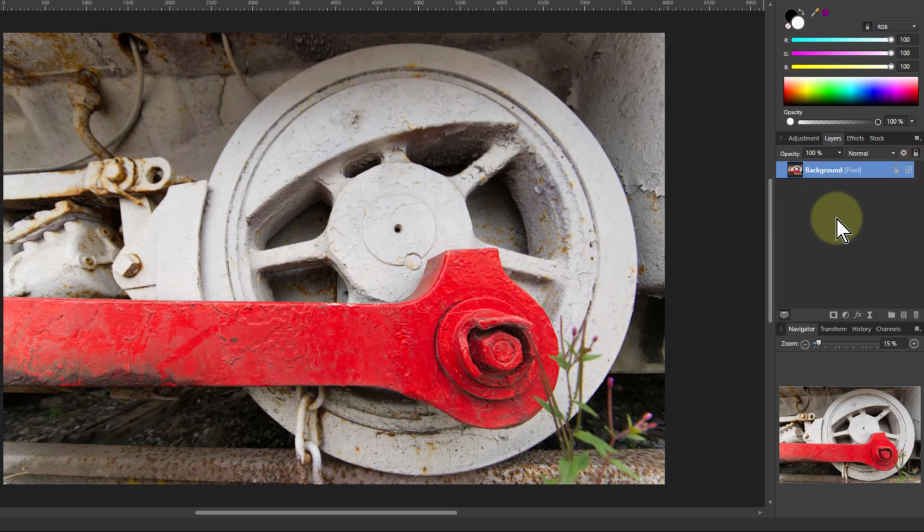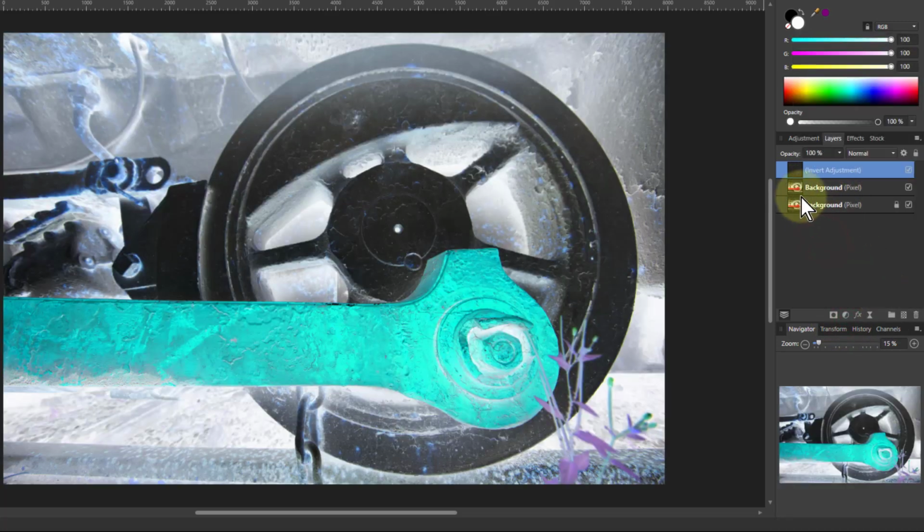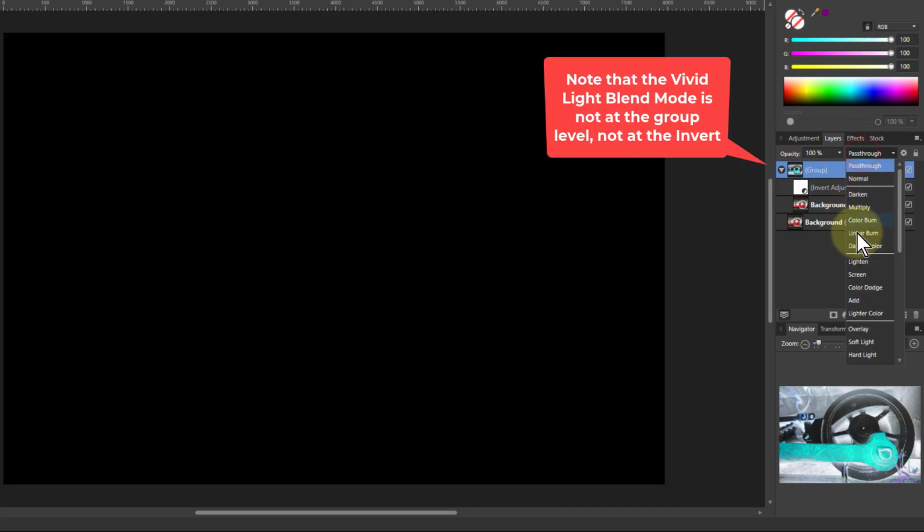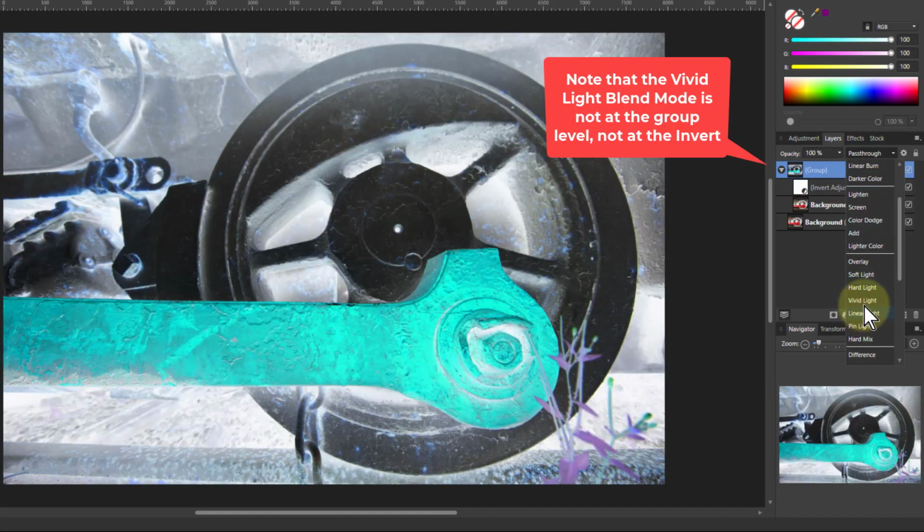So first of all, Control-J to duplicate this. So I've got a layer here. Now then, to put an inversion on that, I'm going to use the invert layer simply because it makes it easier in other ways, but this inverts that. So if I Control-G to group that together, then in this here I can go to the blend mode of that and make that vivid light, so we get this area here.